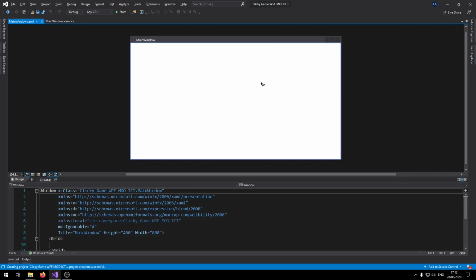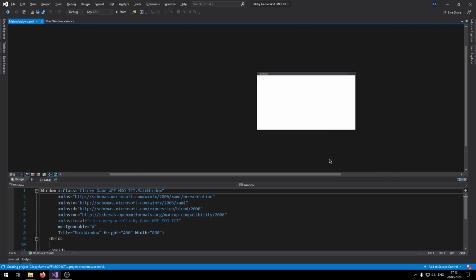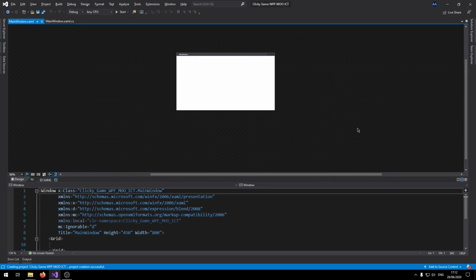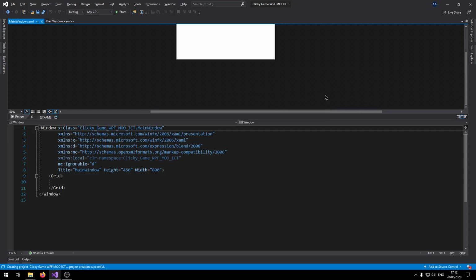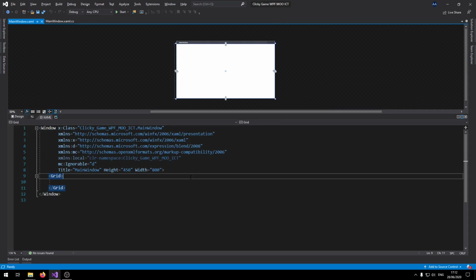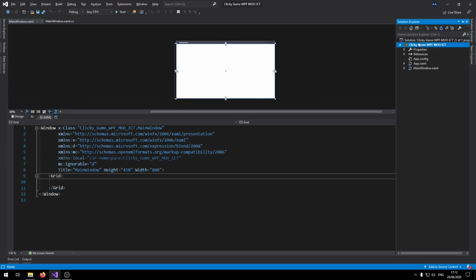Okay, so this is the blank view of the project so far. I'm just going to zoom out a little bit so I can see the XAML part of the code a little bit better. Okay. Before we start, we need to import the sound files downloaded from the link below. So make sure you do that first.